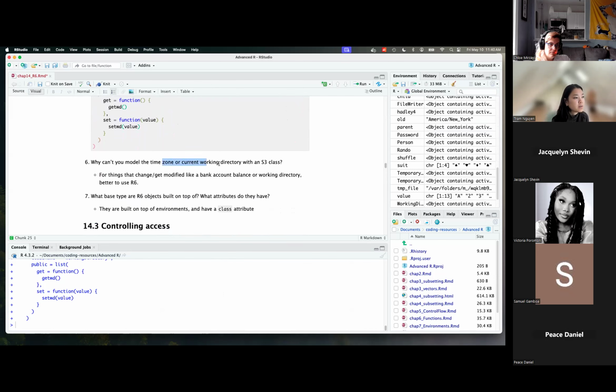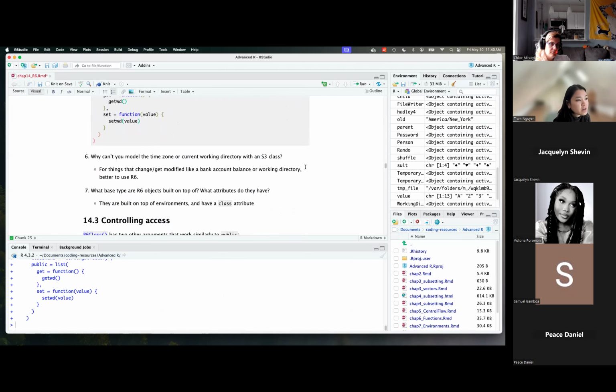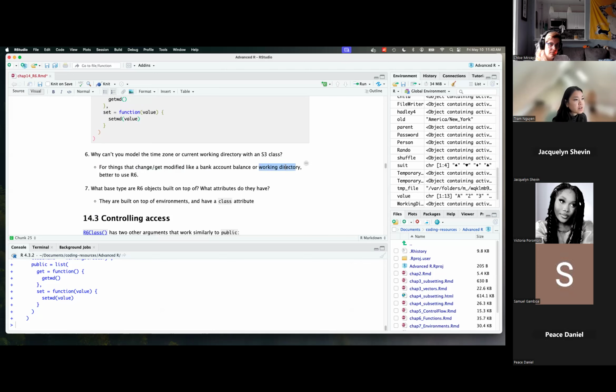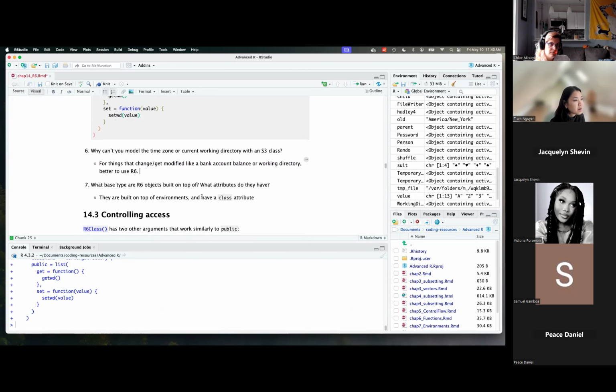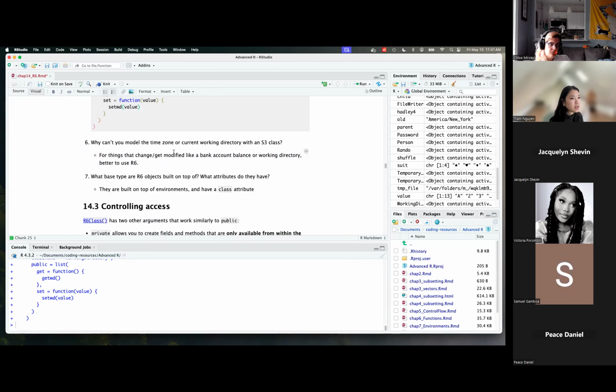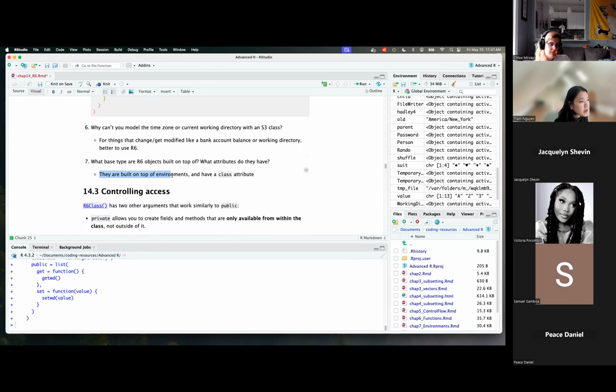So why can't you model the time zone or current working directory with something like an S3 class? The really cool thing about R6 classes is that they're built on top of environments. So if you want to change something like your working directory or your system time zone, because they're built on top of these environments, you can manipulate those things in your R6 class. And the attributes that they have are the class attributes.